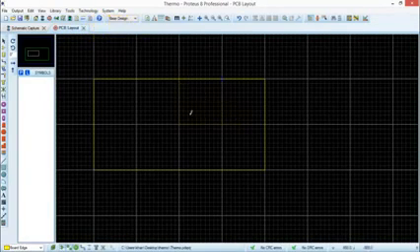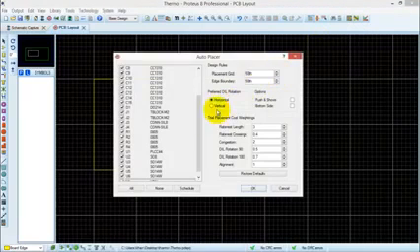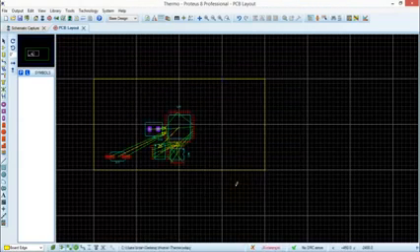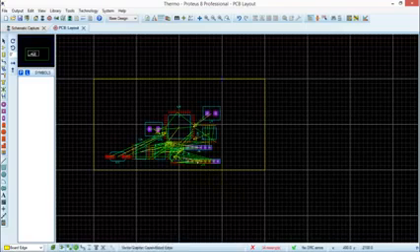Now the next step is to auto place the components within the boundary of the PCB. For this, go to the auto placer tab, select all the components you want to place within the boundary and click OK. And the software will automatically start placing all the components inside the boundary of the PCB.